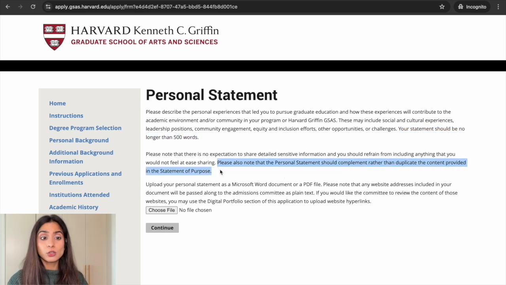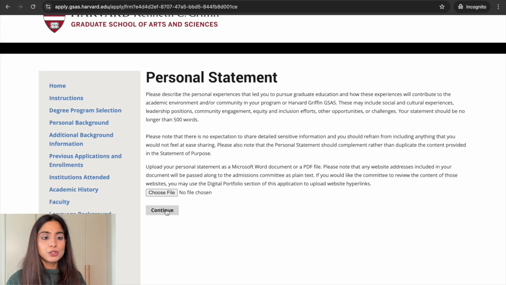It highlights here as well that your personal statement should complement your statement of purpose, not duplicate it. So the statement of purpose tells me about you as a scientist. Your personal statement should tell me a little bit more about you as a person, but again, in a way that allows me to appreciate the science that you want to do and how you will merge in the academic community if you're chosen. Right, let's move on to the next tab.